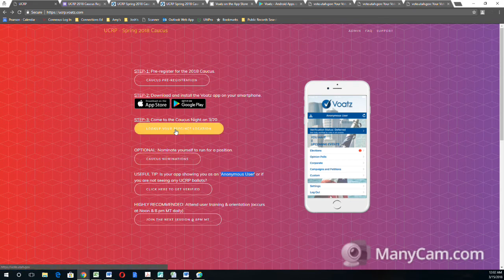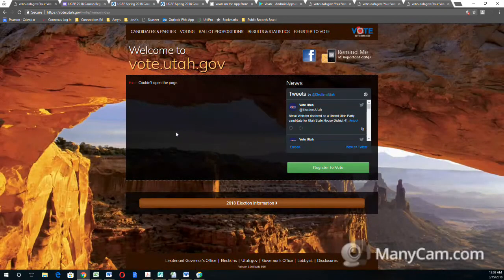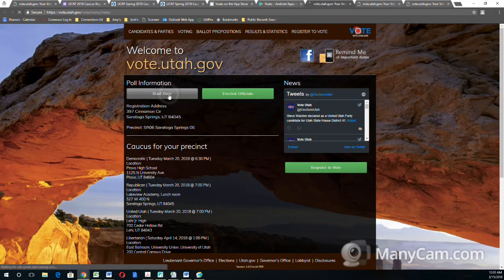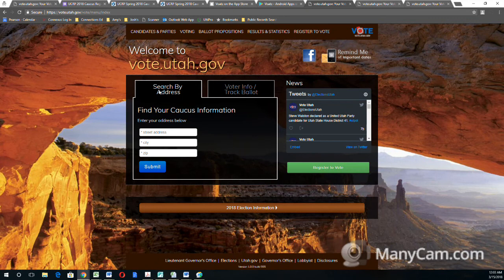Again, this is going to take us to the vote.utah.gov site. Okay, this time it gave me a little error, but we know here that if you go here to search by address, find your caucus information right here. This is the same website you would use on election day for any normal election to find a polling location. So again, you could put in an address.